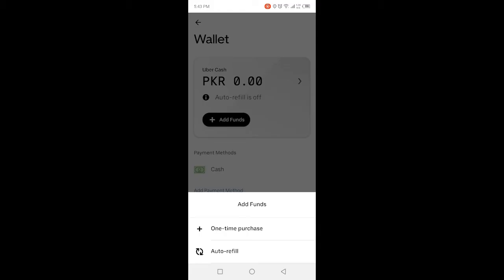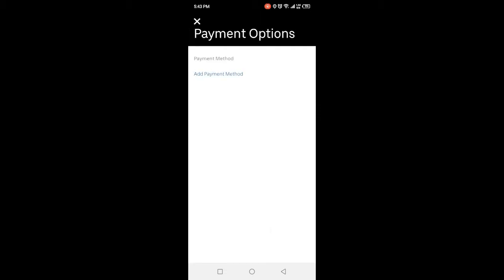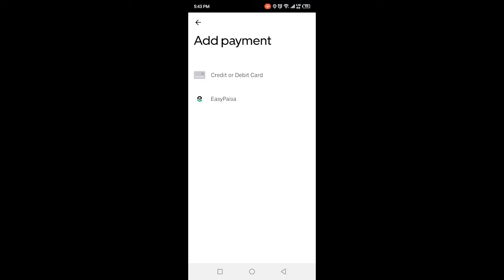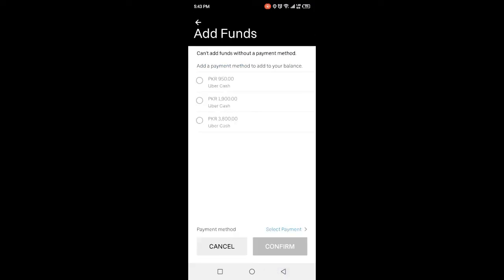So you simply need to click on one time purchase, and here in the bottom you will find the option of payment method. Then you need to click on select payment, and here you see the option of add payment method. Click on that and you have two options: credit or debit card and easy pesa. So you select any option according to your choice and add amount in your wallet, and you can select amount here according to your choice.